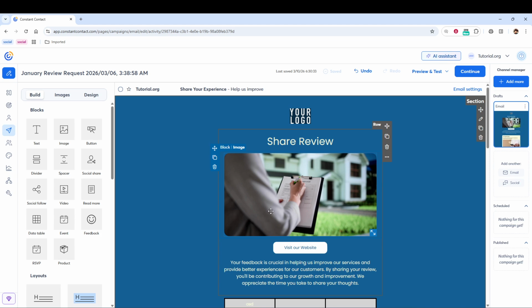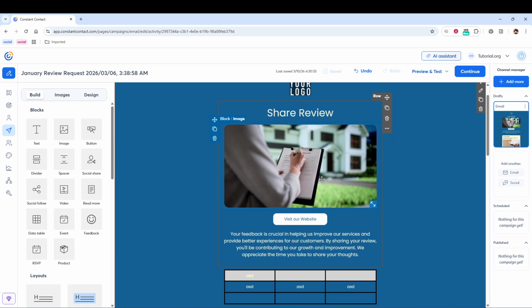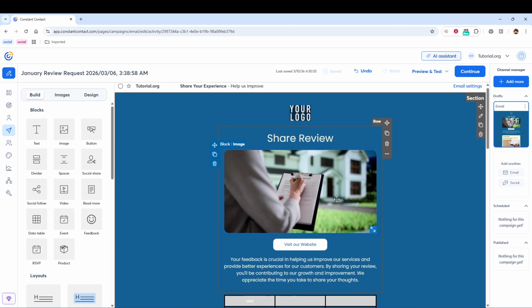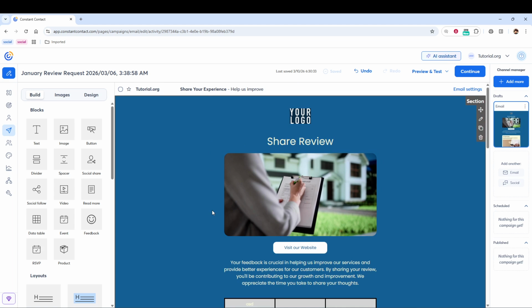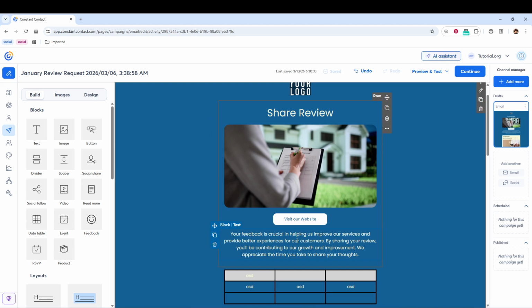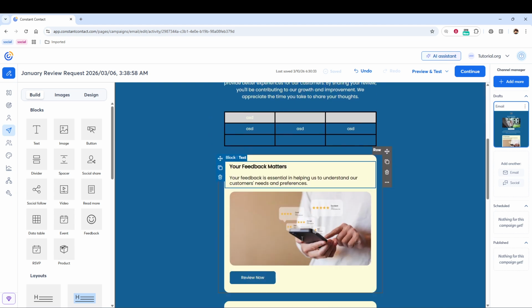If the first name is not available, you can also set a backup word called fallback text, so your greeting still reads smoothly. To begin, open the email you want to edit in the Constant Contact editor. Make sure you are in the editing view where you can click directly into your content.